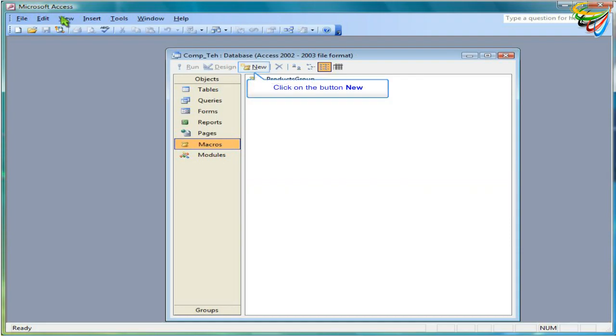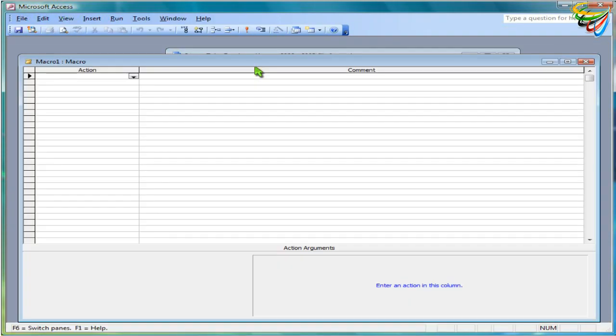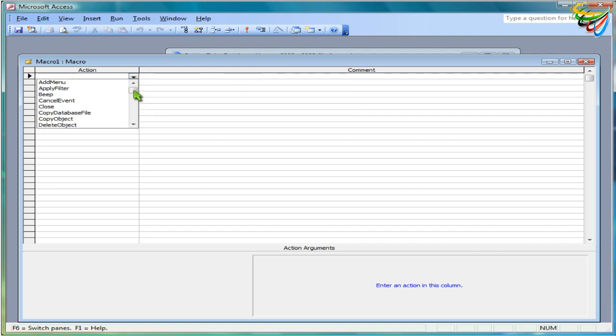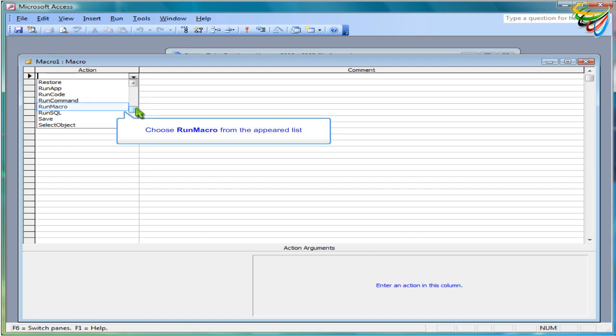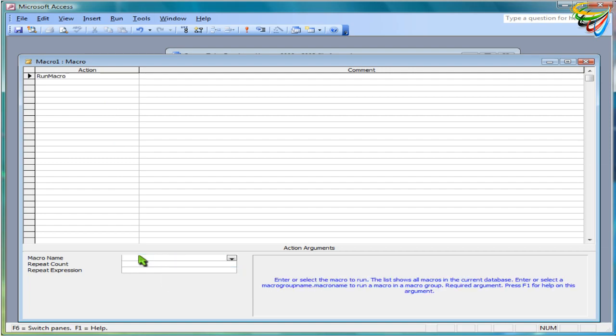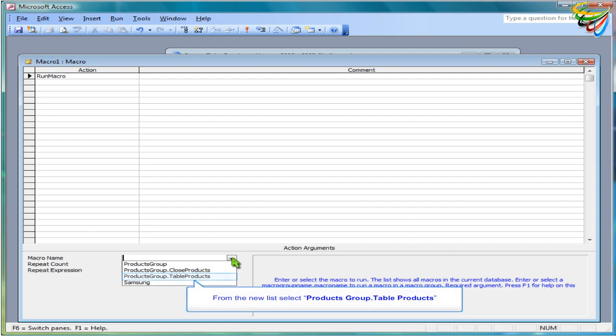Click on the button New. Click on the arrow in the first cell of the top row. Choose Run Macro from the appeared list. In the section Action Arguments, click in the Macro Name cell. Click on the arrow in the cell. From the new list, select Products Group Table Products.